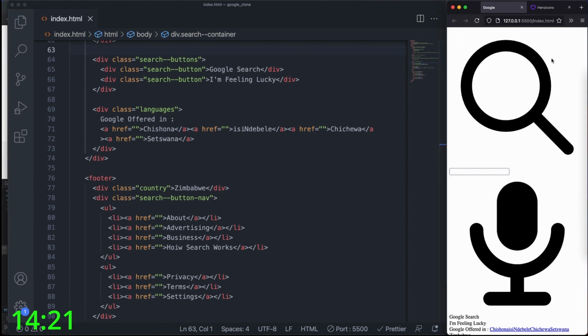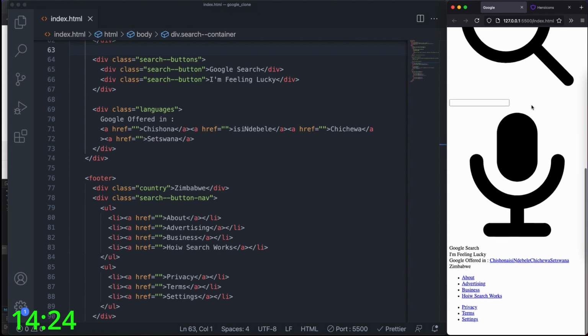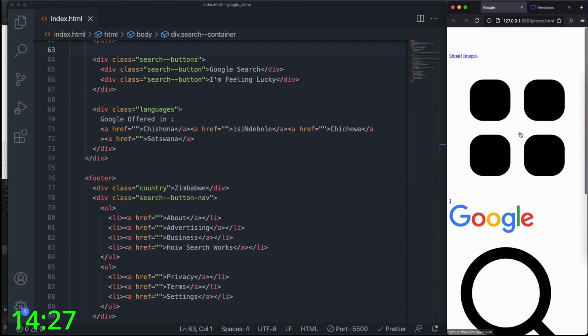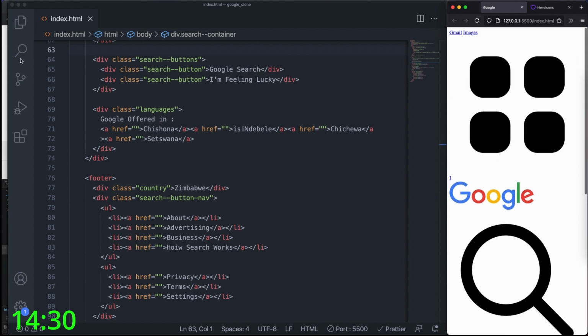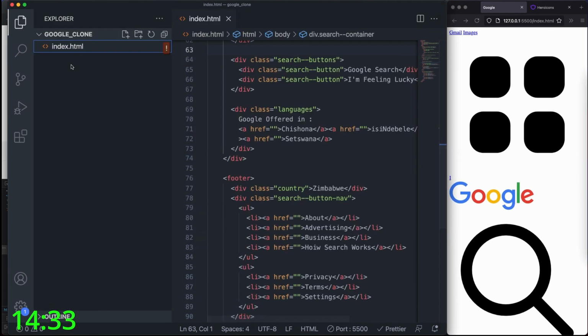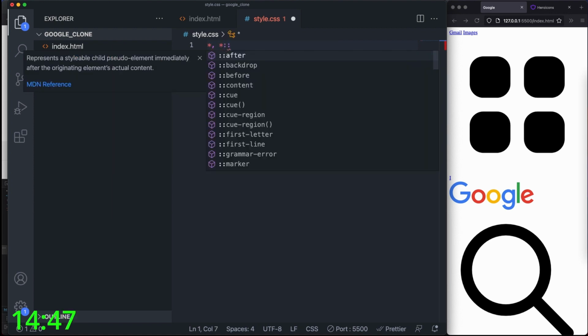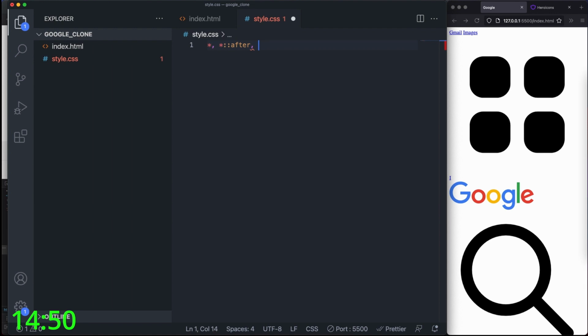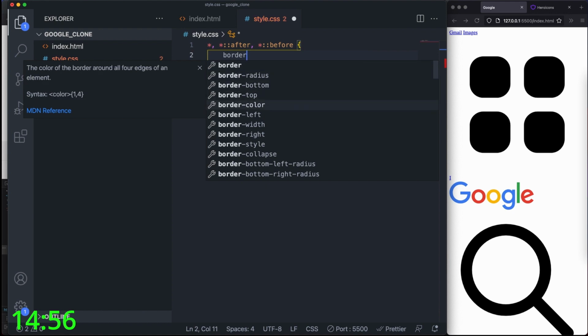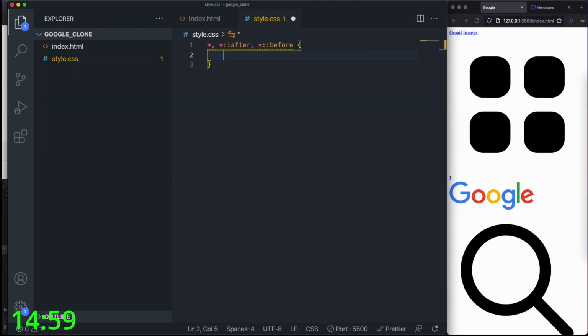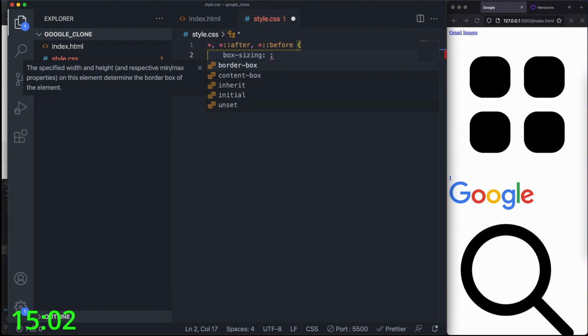Okay, so this is what we have with our HTML, and we now want to start doing our CSS. Fantastic. Let's go into my Explorer, create a new file, and name it style.css. Inside of style.css, we're going to do a couple of things. First, star, star after, and star before, and then I'm going to say box-sizing: border-box.